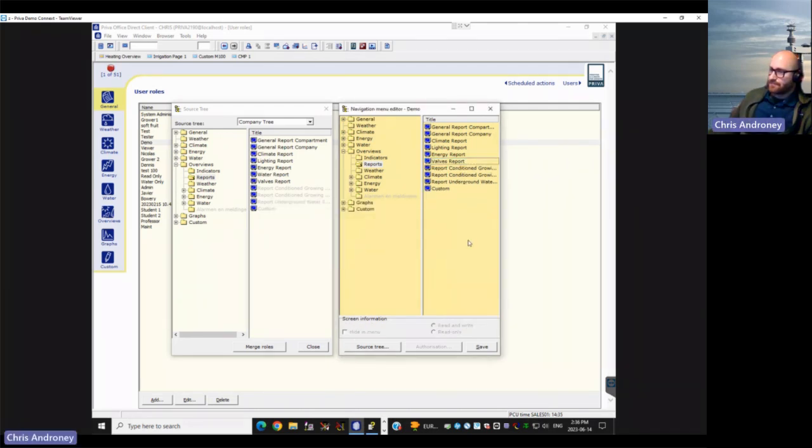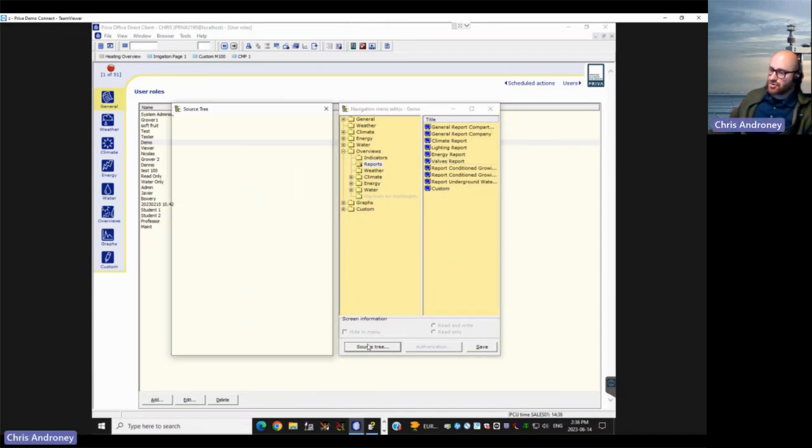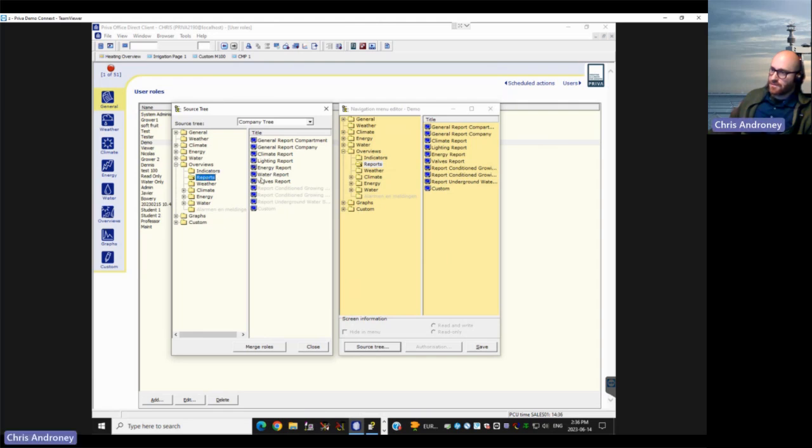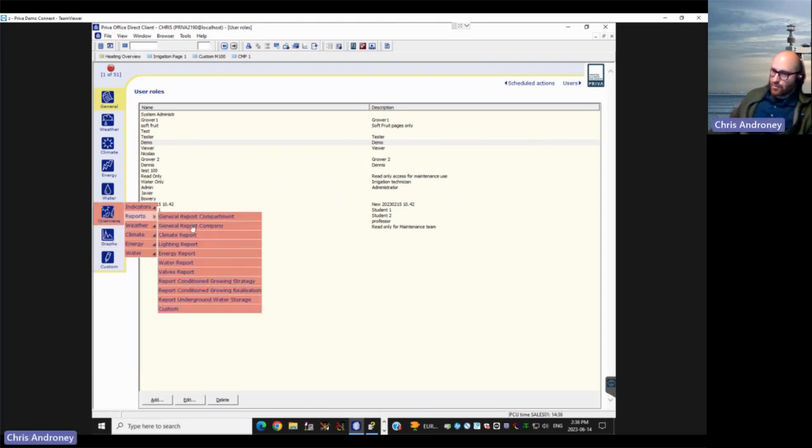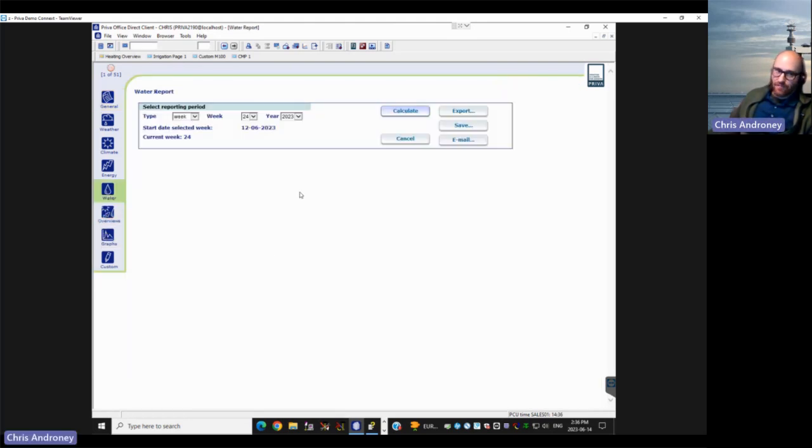and I say yes here, I can come back here. So I can say source tree again. I can go to the reports, and then I can add my water report back in, click save, and then go to overviews, reports, and it should be there available to me. If you get through those steps and you still can't find it, again, give our help desk a call and then we can log in with you and take a look.